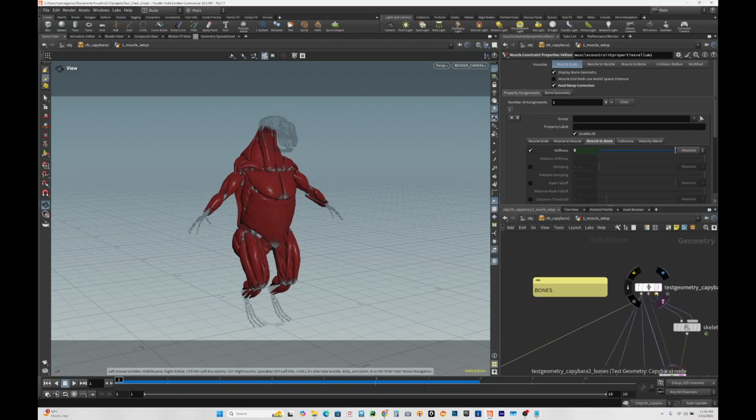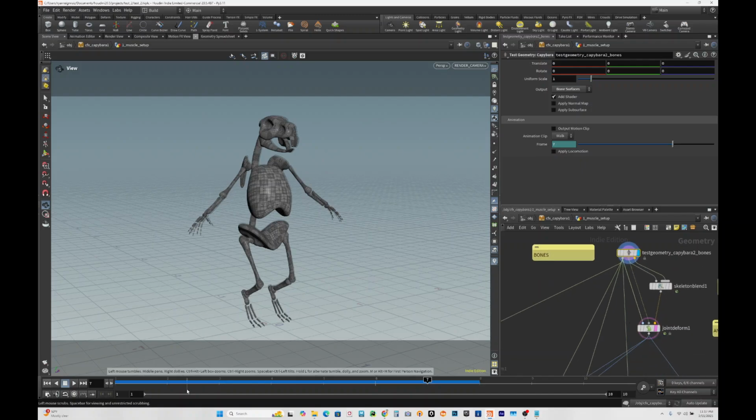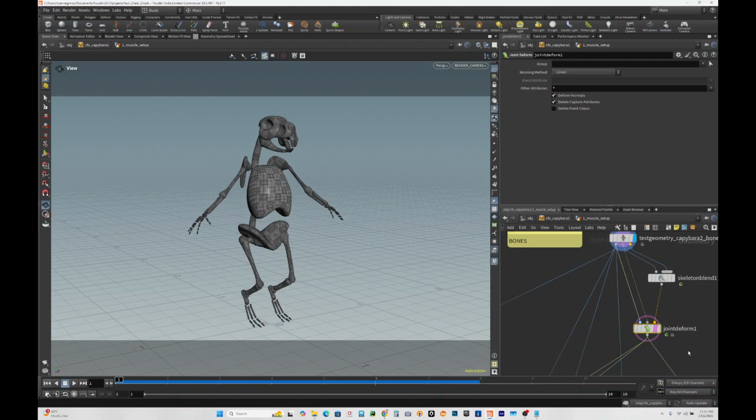So coming over to the bone. By default, the bones are also static. I'm templating a different layer down here. So the joint deform actually has the animation. And you could connect that up to your geometry.